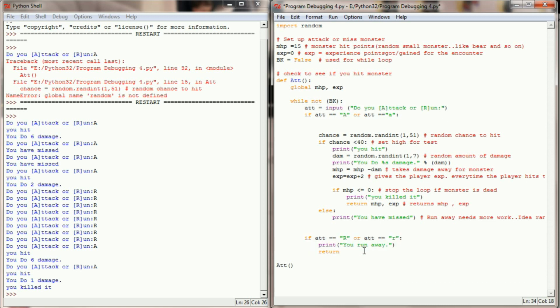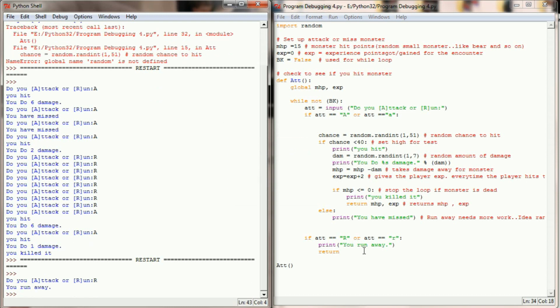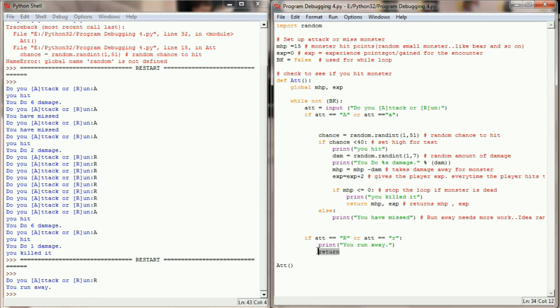So let's test that out real quick to see if maybe we just fix the run away portion of this user-defined function. Hit R to run away. And at least now our user is able to run away. And if you run away, this is returning nothing. So that's how I'm going to start debugging this program, and that's a rundown of the logic behind how this program is running right now.